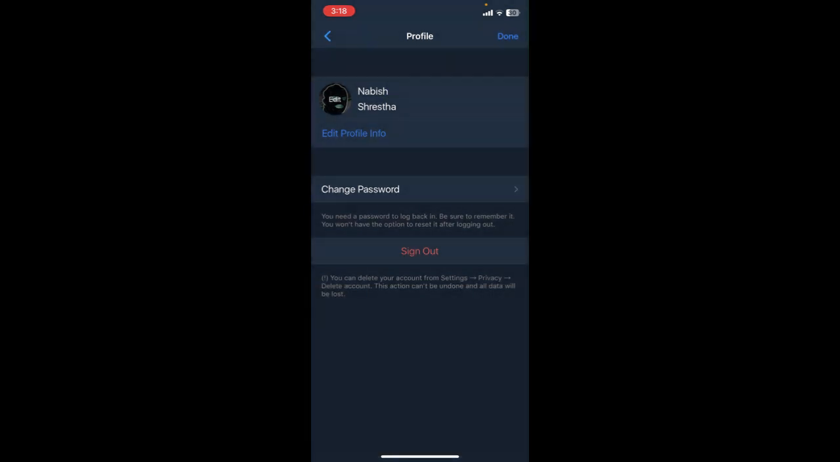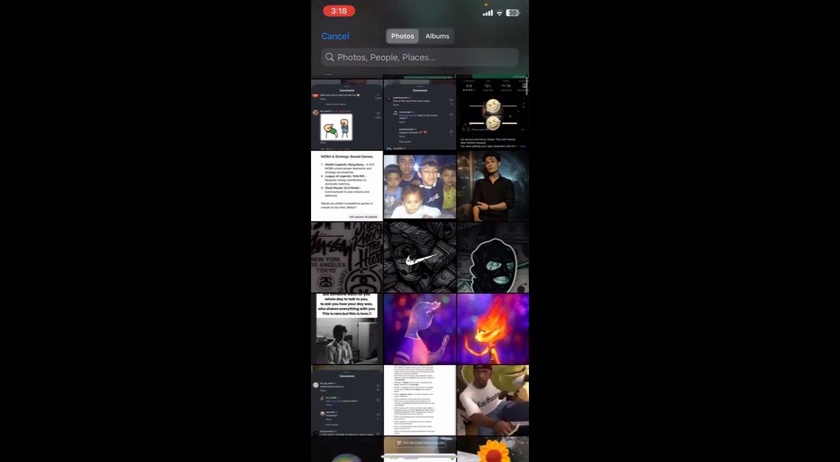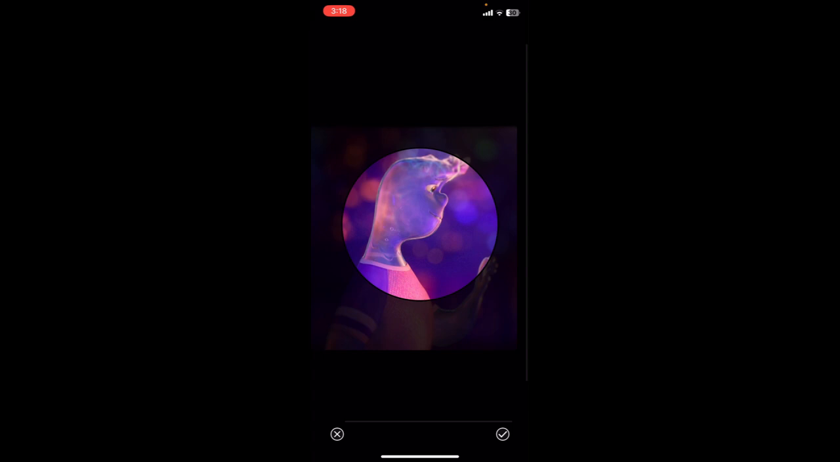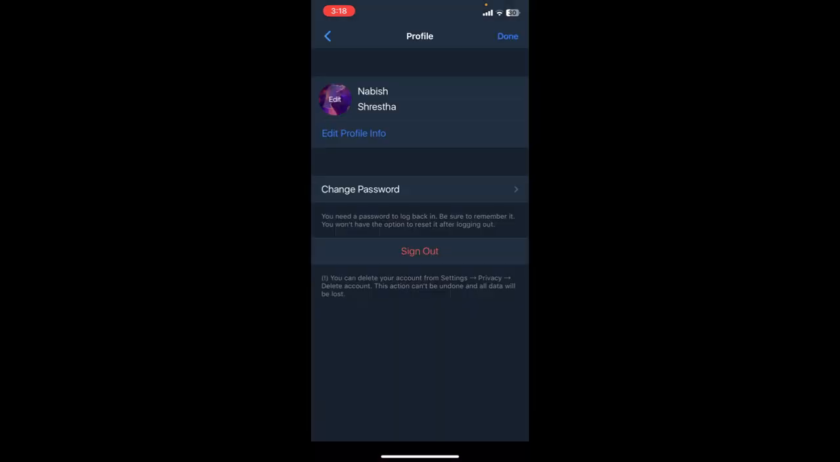Now browse through the photo that you want to add to your profile picture. Once you select the image, crop your image. Once your photo is cropped, now click on check mark. Now click on done. And that's it guys. That's how we're gonna change profile picture on Zangi app.